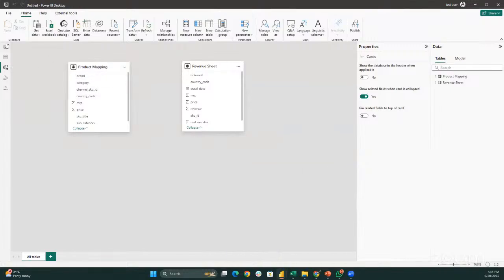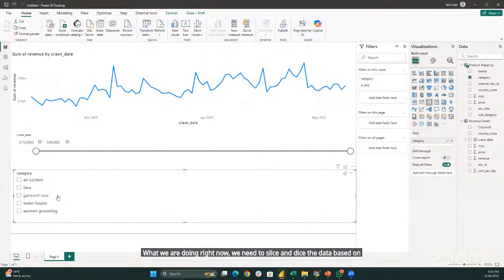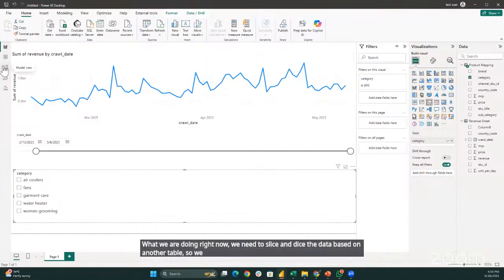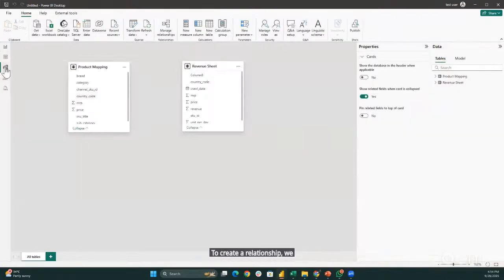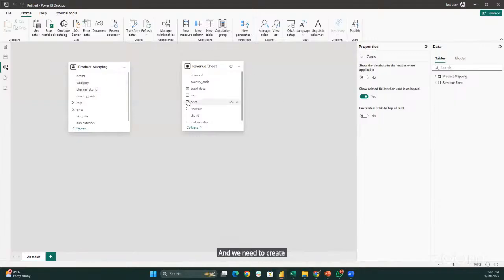What we are doing right now, we need to slice and dice the data based on another table. So we need to create a relationship. To create a relationship, we go to model view. In model view, we will see there are two tables already present, which we have loaded, and we need to create a relationship between these two. Now we need to create a working relationship. So we need to understand these tables further.